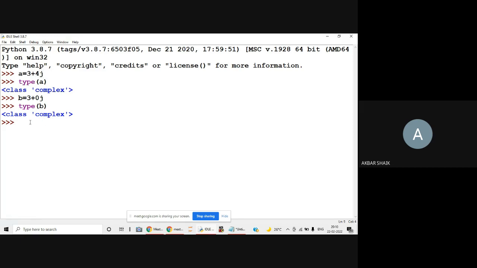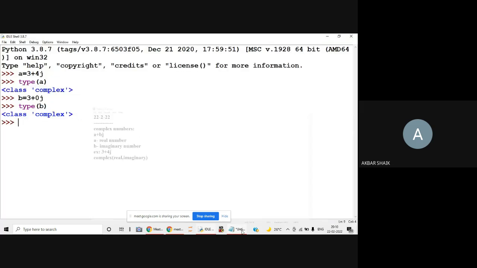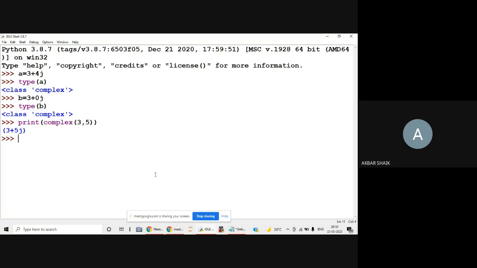So what about the other way? How can I use complex numbers in Python? The other way is to use complex. You can mention the real part and the imaginary part. You define this as complex of real comma imaginary. Now let me give a simple example. For example, I can write print of complex of 3 comma 5.